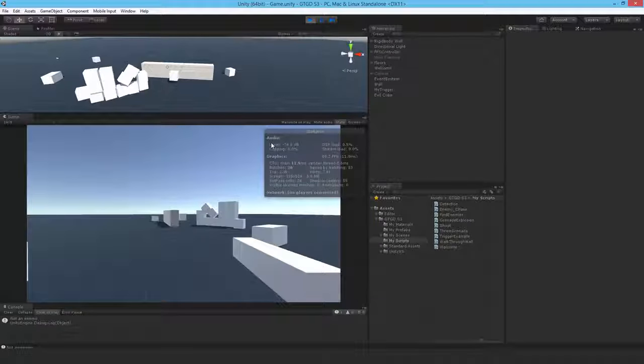I think the next thing I need to show you is how to spawn a bunch of them at the same time to make things a bit more interesting.